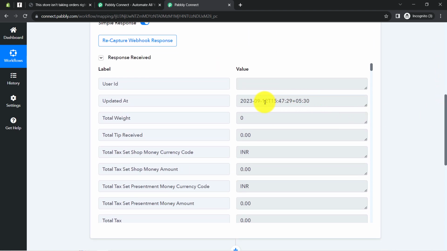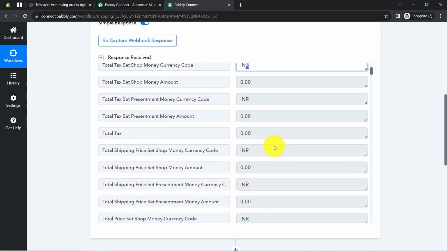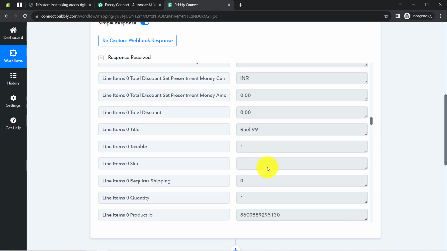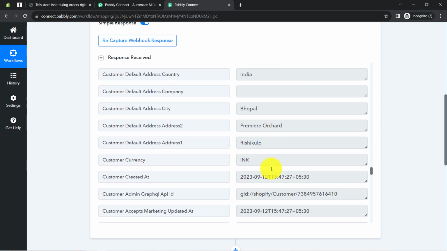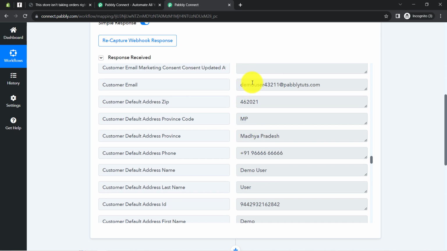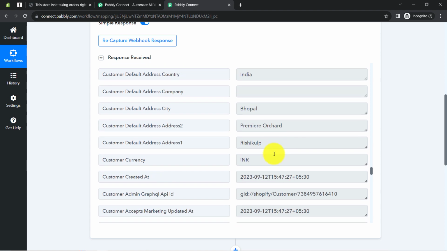Here we have the date of the order, the currency of the order, and also the price of the product. Let me show you other details like the product name and the customer details. Here we have the customer details, basically the email address of the person, the zip code, the state code, the state, and the phone number. Sorry, not the email address, it is the name of the customer, and we have all the details.